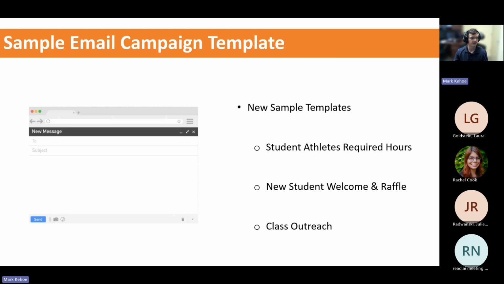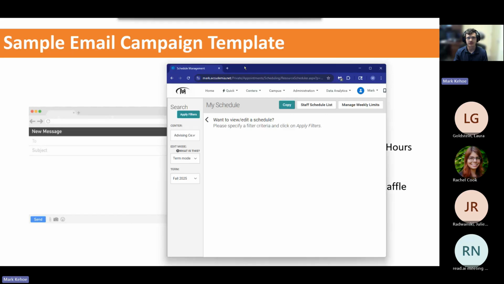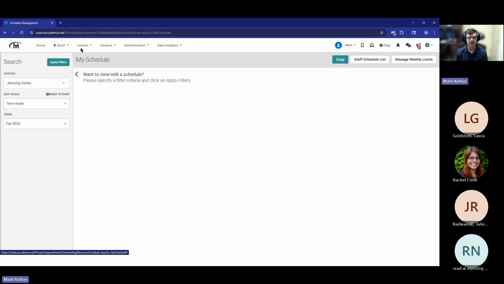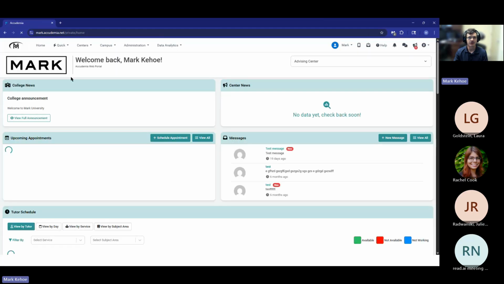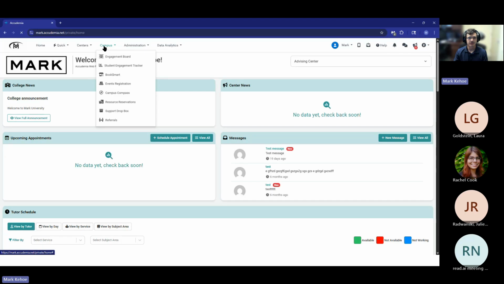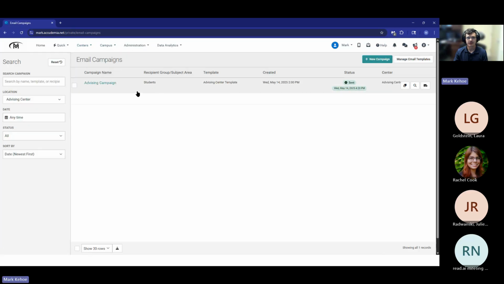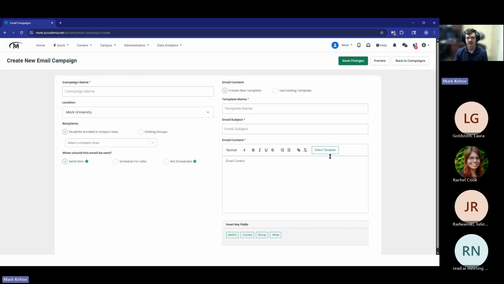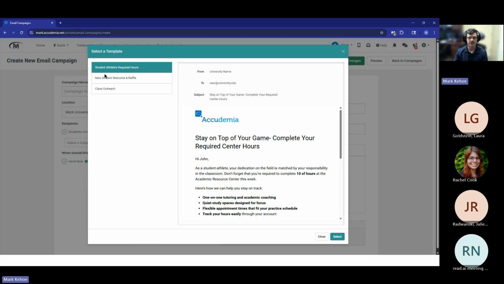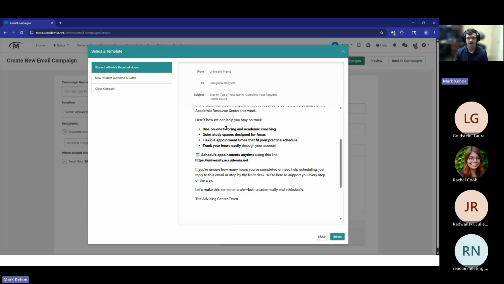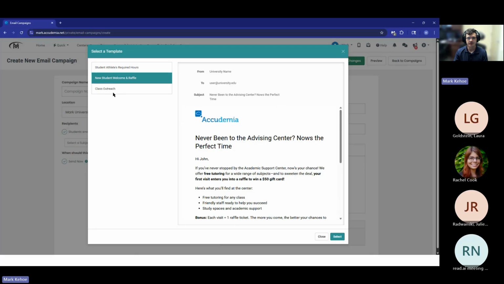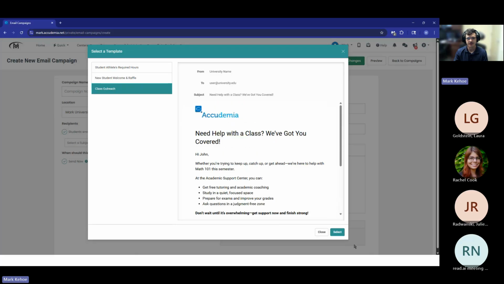And where you're able to do these is going to be inside of the email templates module that we've recently added. So bringing the window of Accudemia back over, starting from our home page, we're going to be able to go to centers here, and then it's going to be our email campaigns. And once we're in here, these new templates are going to show up. Once we create a new campaign, we can select a template. So you can see these 3 show here as new ones. These can be edited, or you could potentially just get an idea of how they're being used.